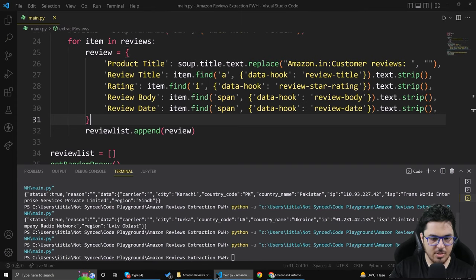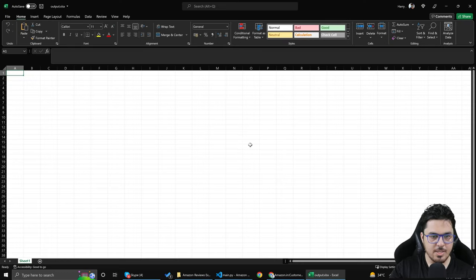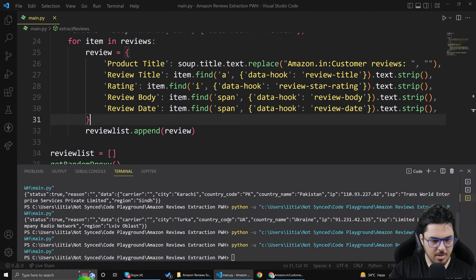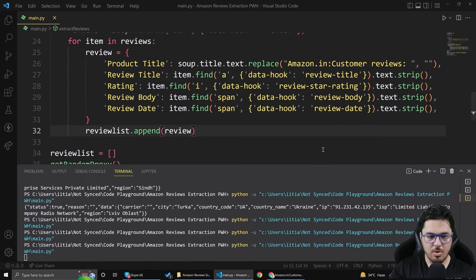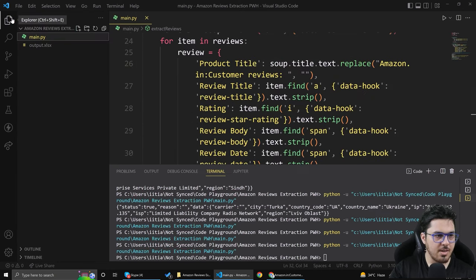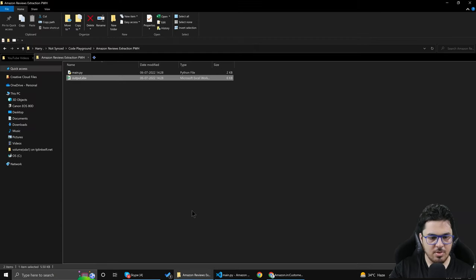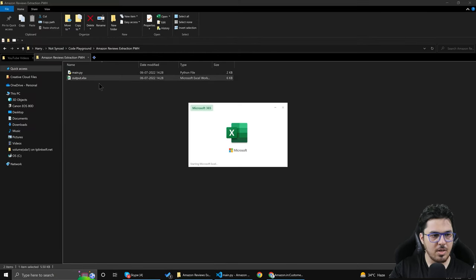output.xlsx, it just finished running. Let me open this and see, and there is nothing. What's wrong here? Let me check what's wrong here. Let me run it once again. I don't know what's wrong. Did I select a text and run it? No. I'm not sure what's happening. I simply said item.find this, then .text.strip. Let's see if there is any output.